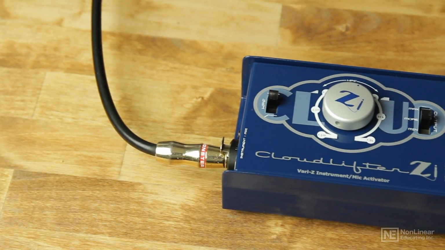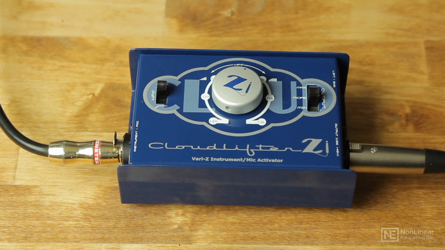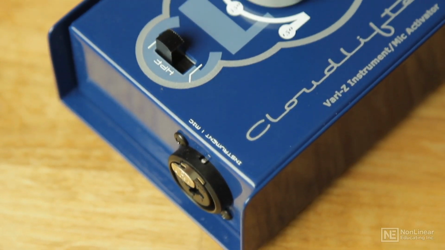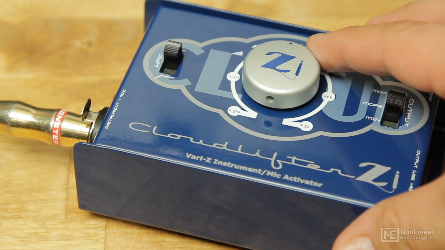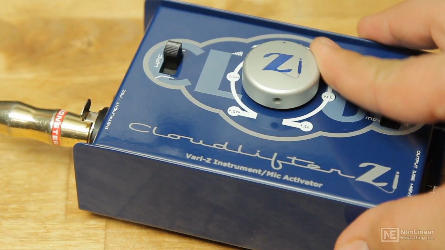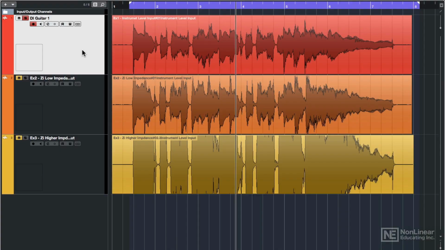The Cloudlifter ZI allows you to plug in an instrument level signal and output a mic level signal, so it functions like a DI box, but you can also vary the impedance and output level to customize your DI tone. It's active as well and works with phantom power. Here's 3 examples, all using the same amp rack setting in Cubase. The first one was recorded with a standard instrument level input.